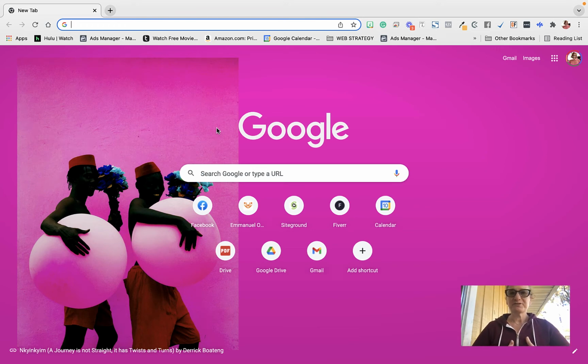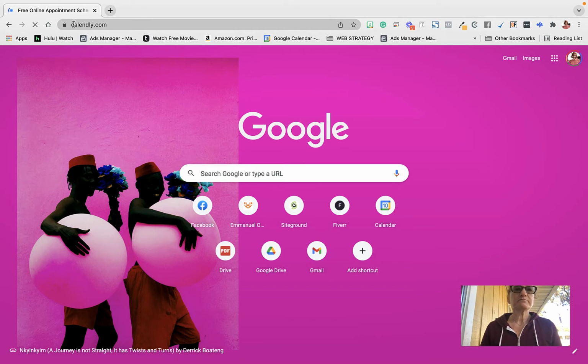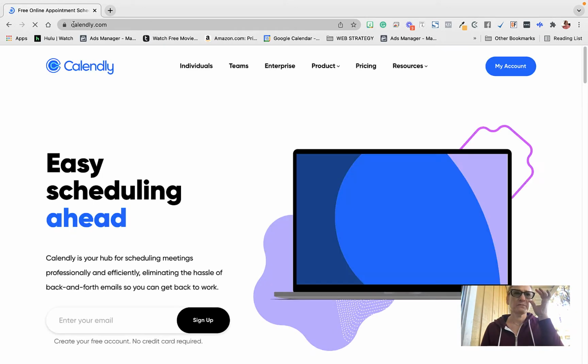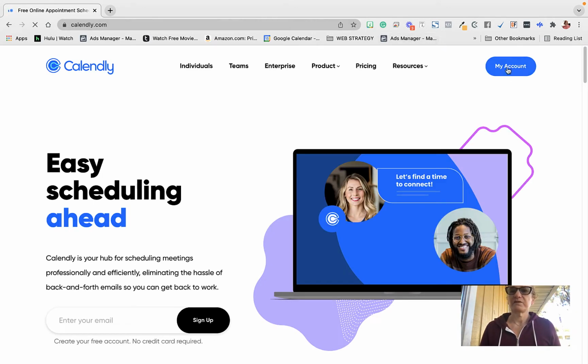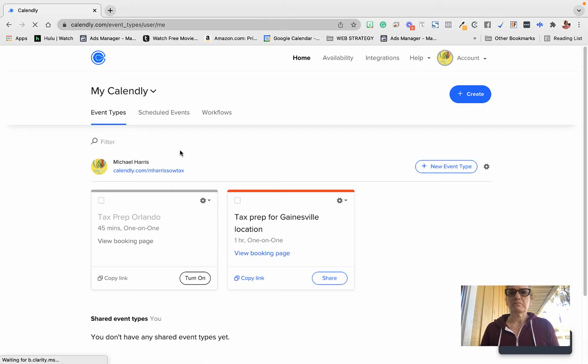I'm going to show you today how to embed your Calendly calendar into a website. Okay, so first go to your Calendly. Log in.